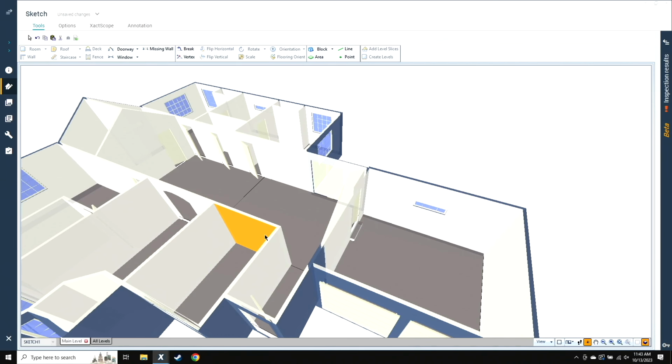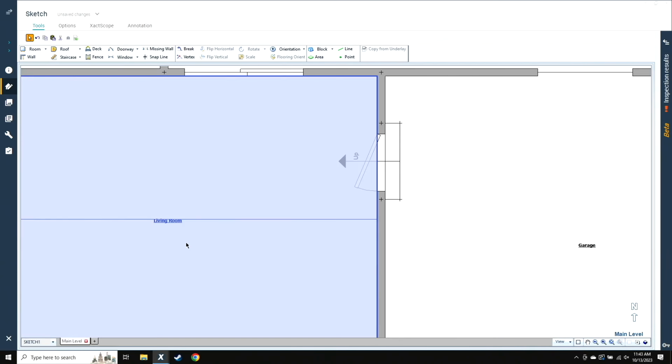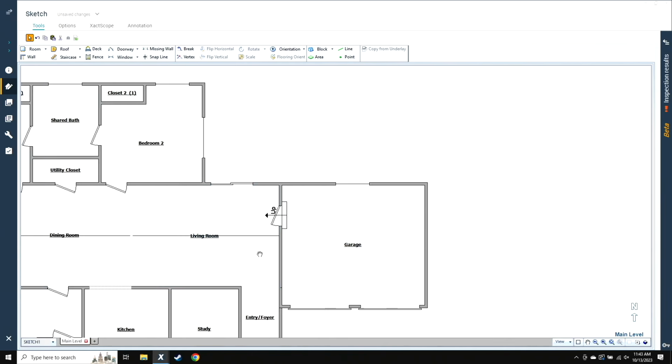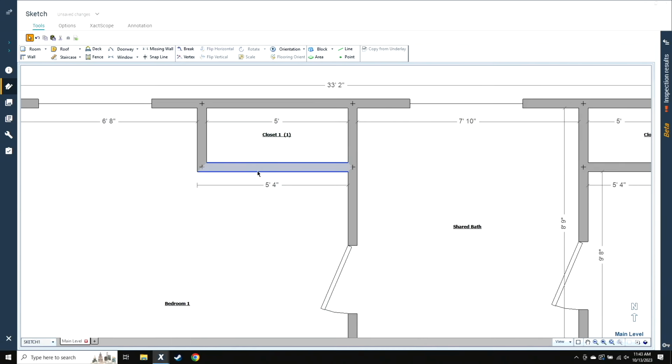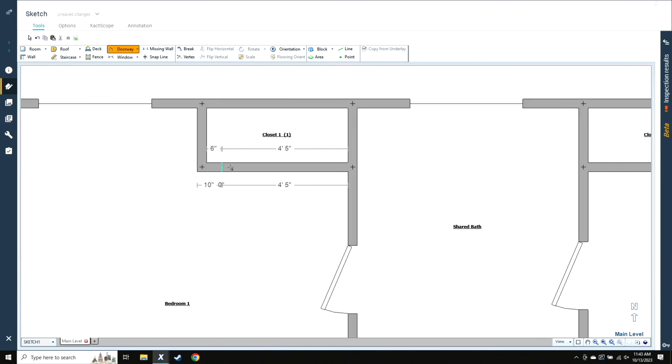So we're almost there. Thank you for hanging in there with me through this one. This is kind of a big one. This one covers a lot, especially with that little weird stair that drives me crazy. So door, left click, hold and drag. This one, these closet doors, 3-foot bifold.